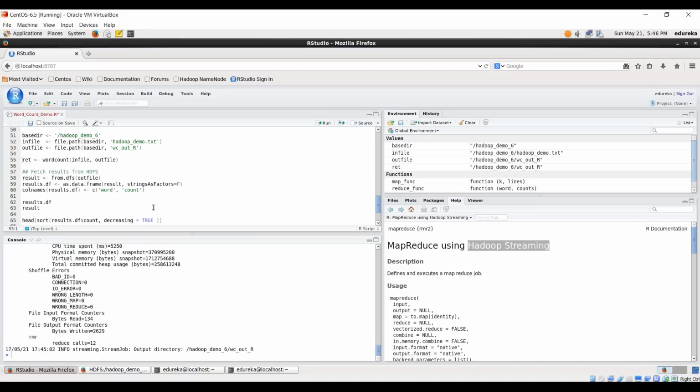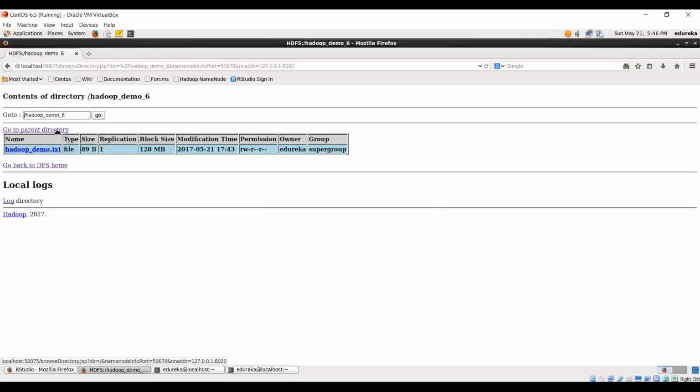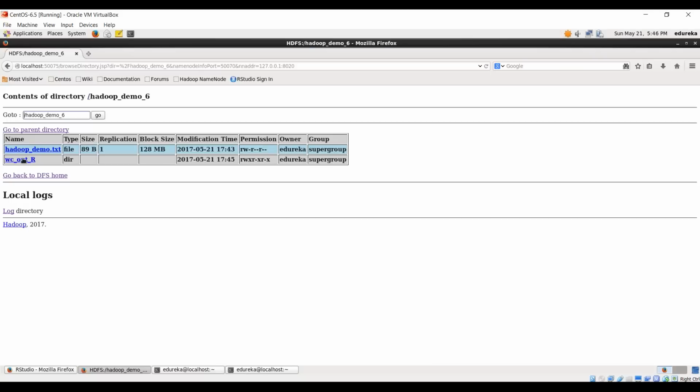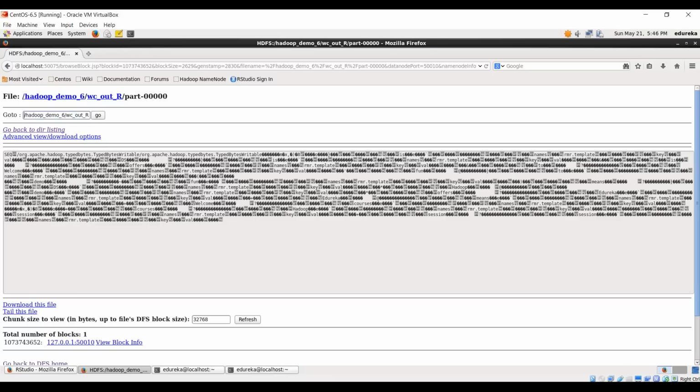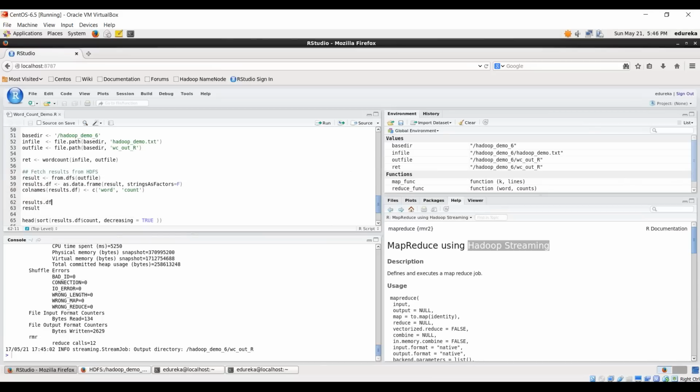So if we now look back, very quickly showing you, the directory should be created, and here you go. Let's look at the part file. All right, so this seems to be a problem. The output is actually present with a success message, but it seems like we cannot read this, right? Because there should be some sort of encoding which our program would have done while it is writing the data back into HDFS.